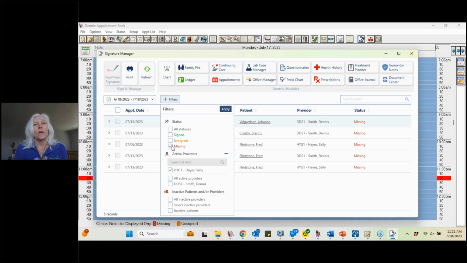Now, one thing I do want to mention, this is just a hint for you, from being in offices and seeing what the Signature Manager does. This is kind of a quick tip here: if the appointment provider and the clinical note provider don't match, then Dentrix might think that the note is missing, okay?